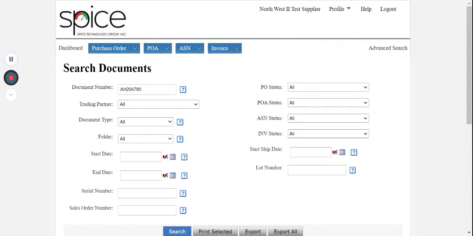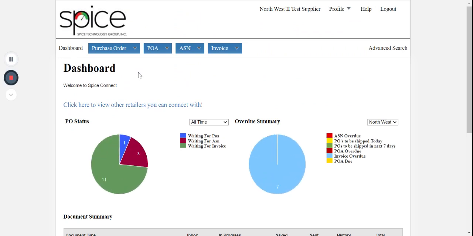Now I'm going to go through the basic process of how to complete your documents and process your orders for the Northwest companies. Again, when you first log in, you're going to go to the dashboard. But then in order to process your orders, everything will be actioned through the purchase order folder. The purchase order folder will have different stages.